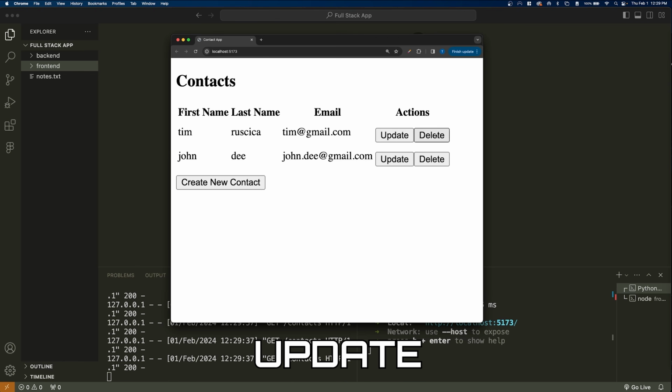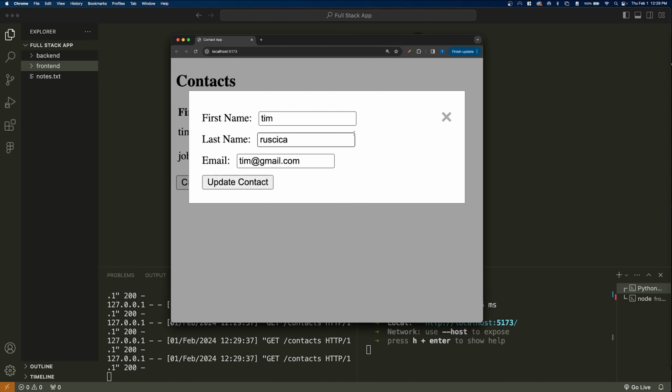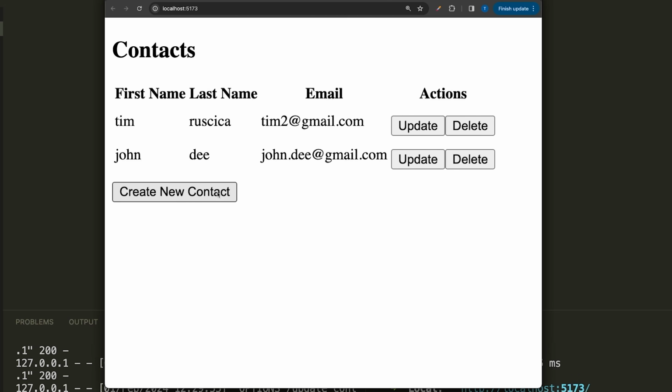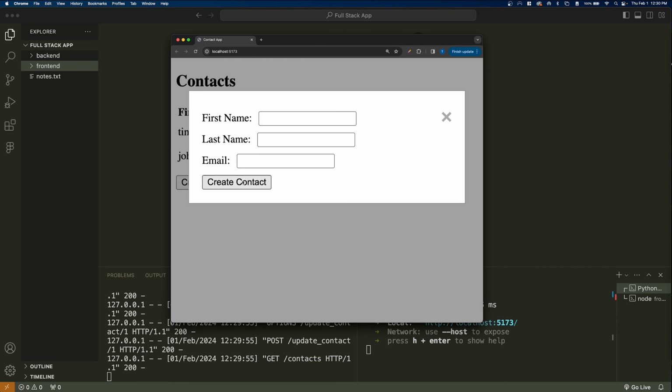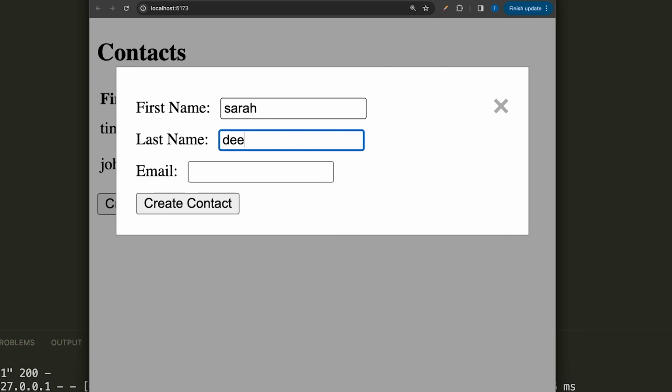We have the ability to update, delete, create, and fetch, or to get the different entries. So this is kind of a CRUD, create, read, update, delete application. You can see here that I could go and maybe change the email to say tim2@gmail.com. When I do that, you'll actually see a corresponding request get sent to my backend, which is running in the background.